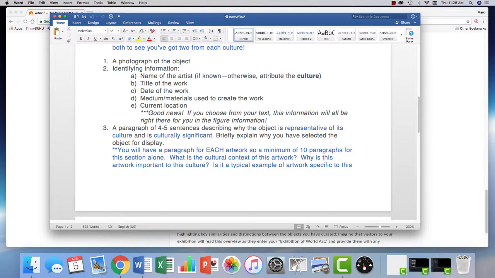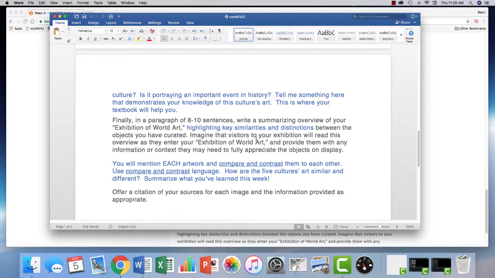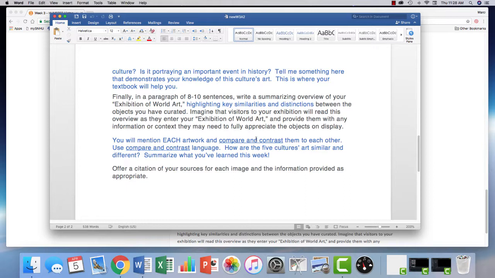And so you're going to write a paragraph for each one of your artworks. So that's a minimum of 10 paragraphs for just this section, and answer those 2 questions. First of all, a brief description of it, what visual characteristics you see that make it representative of that culture, and then some information about why it's culturally significant. Why is this artwork important to the culture? Is this a typical example of the culture? Is it portraying an important moment in history? So what you're doing here is you're demonstrating the knowledge you've gained about this culture's art in this paragraph.